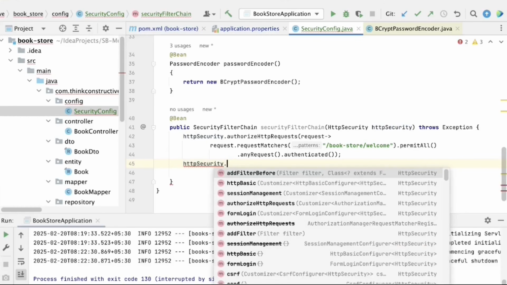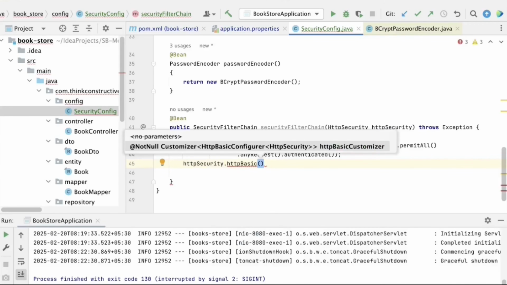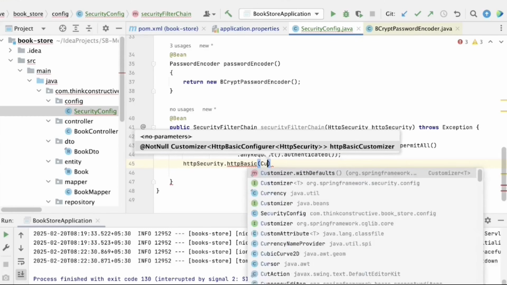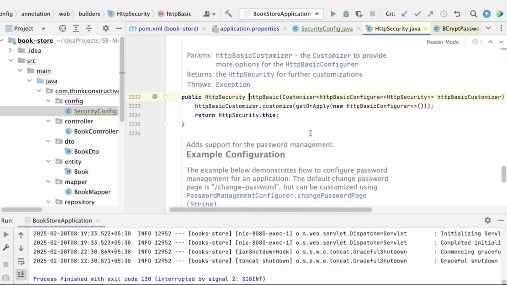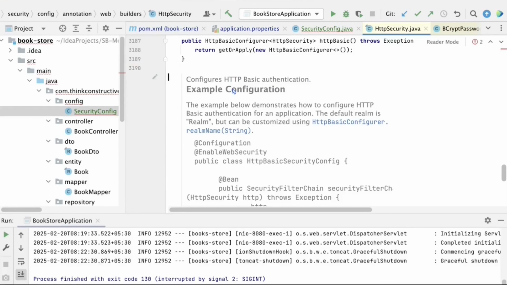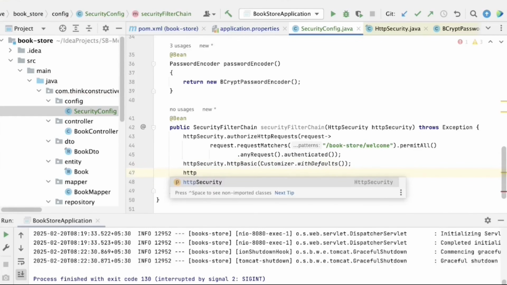We will do httpBasic, and I'll explain. The customizer we will be writing with defaults. Let us go inside httpBasic and see what is there. So what is httpBasic? This configures HTTP basic authentication. All right, so we are doing basic authentication. For configuring basic authentication, we will be using httpSecurity.httpBasic. Now also let us make our application stateless.